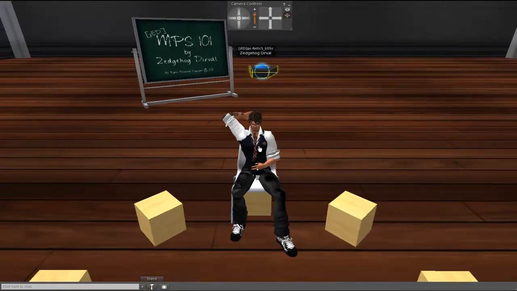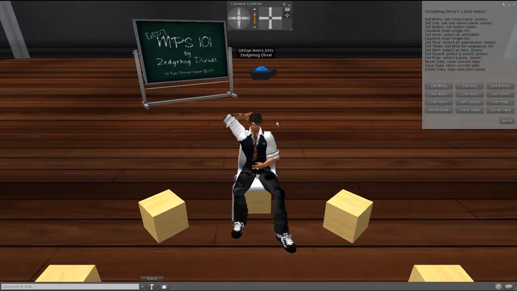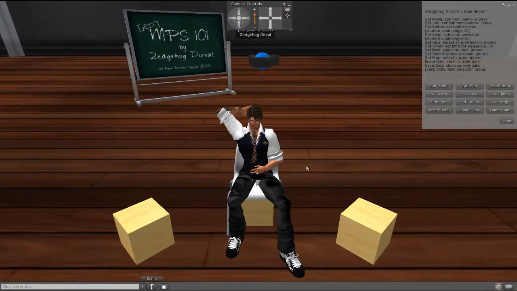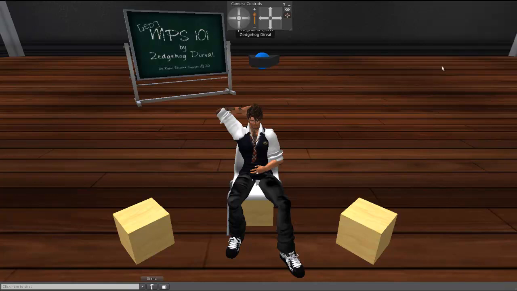I'm happy with that. Touch my helper to get the menu. Once again, I'm not going to put any sub-menus or anything for this demonstration, but I'm going to set the button here, and I'm just going to set this as relax. So submit.